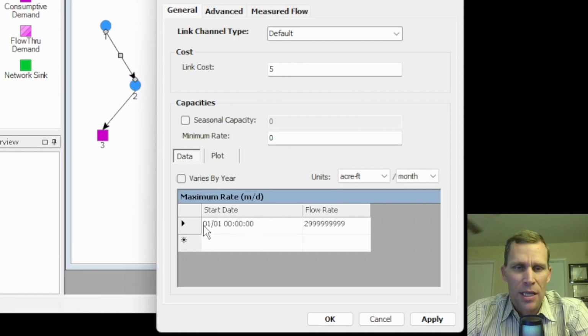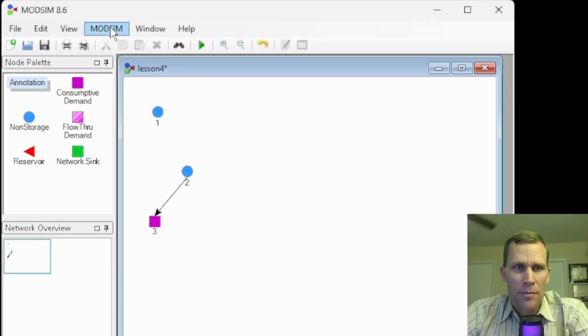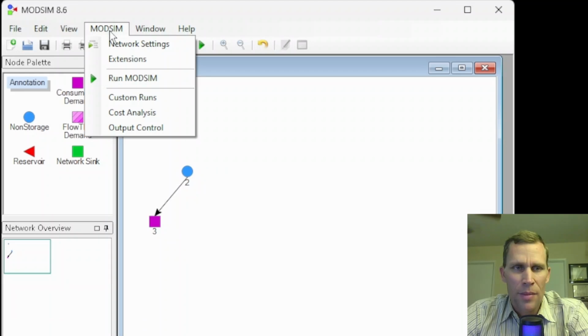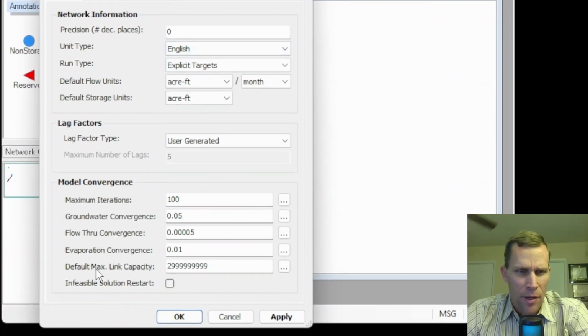But right now it's just setting that the maximum allowable flow through this link is some 30 billion, which is absurdly high. So let's go ahead and change that. In fact, what I'm going to do is click OK. I'm going to delete this link. So right click, delete, and then I'm going to come up to my defaults. So go to the MODSIM menu and then network settings. And then down here towards the very bottom, we have default max link capacity. And there's that number again. Let's just set it to like 2500 and then click apply, click OK.